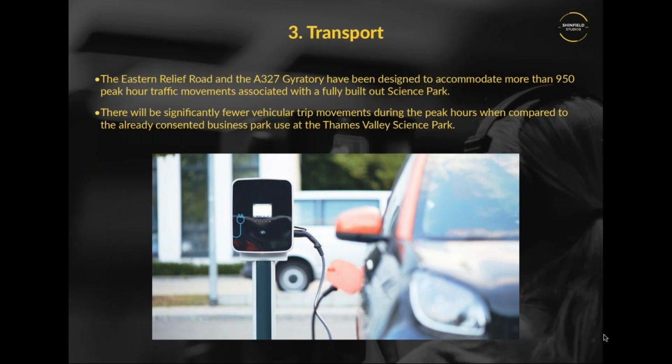And on that basis, the pattern and profile of trips is going to be different than has already been consented at the Science Park, and in many respects it will be lower in terms of the trip generation during the peak hours, where the network was at its most constrained. In terms of the temporary application, the level of trip generation lies well within the envelope of trips that were already consented within the science park. So it's more of a consideration as we move forward for the full proposals.